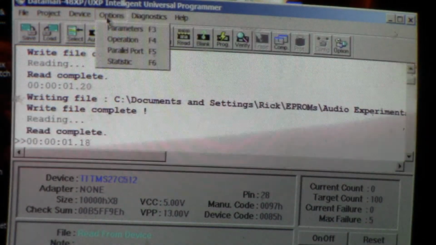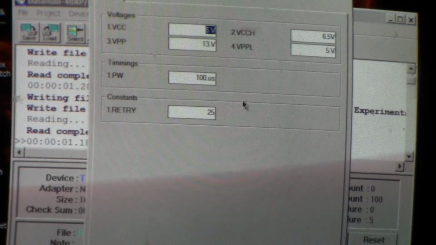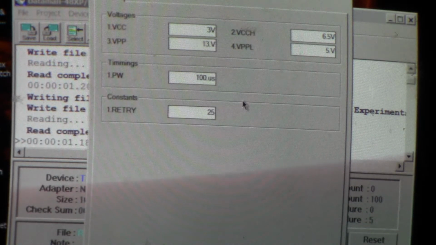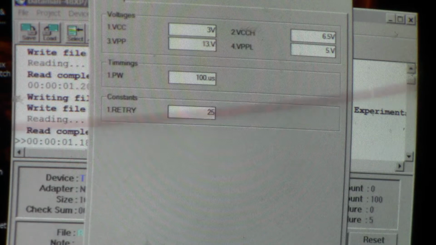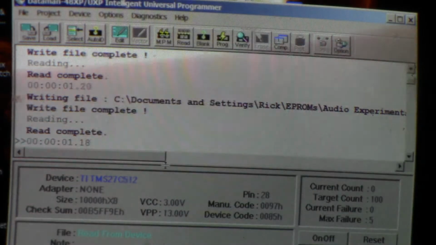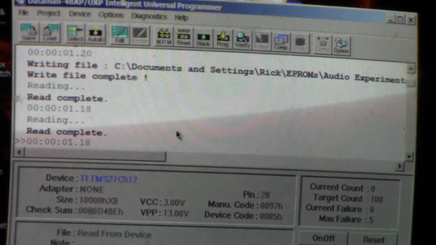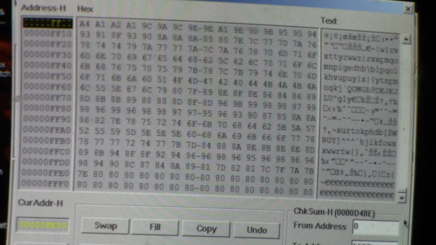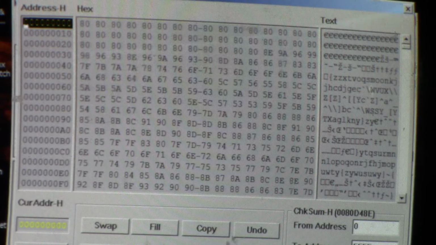If I go into options, now the other EPROM programmers will probably also have these options on here. I don't know how often they do, but I imagine they should. If I set VCC to 3 volts now, and I read it again, you see a lot of 80 in hex at the beginning now. You can tell it looks a lot more like audio. I saved that too.